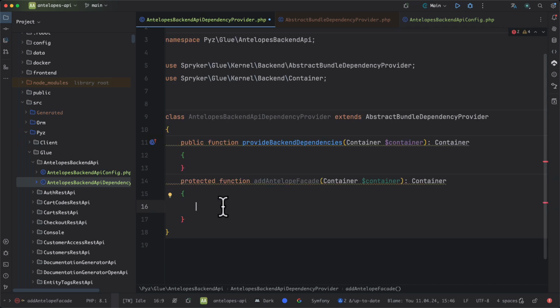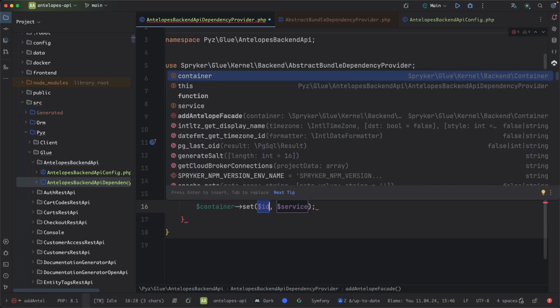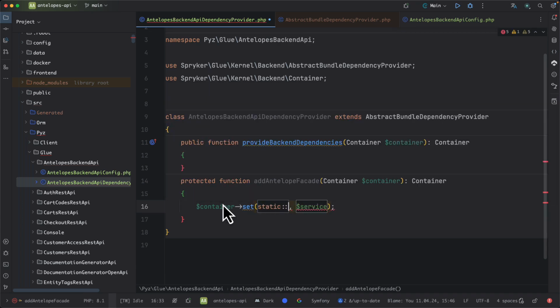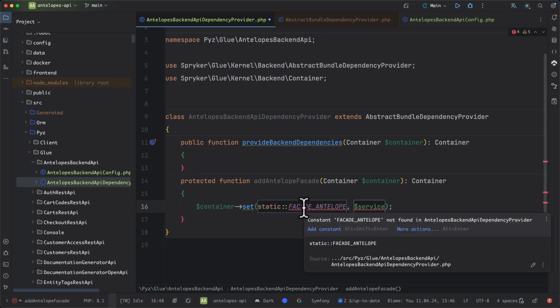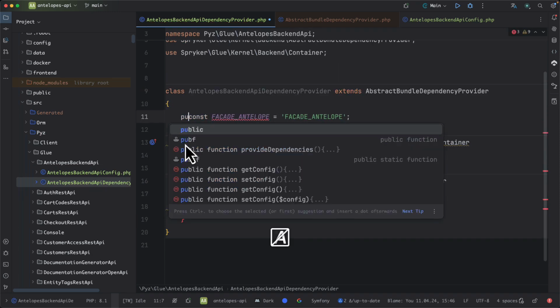Then we're going to call the container. We're going to call the set method, and then we're going to define an ID for that resource so that we can then, through the factory, have access to this resource. We can create, for example, a constant here inside the class, and we're going to call it static FACADE, because that's what we're going to be inserting into the container, and then the name of the facade, underscore ANTELOPE. We don't have that constant, so we can just click add constant and give the name FACADE_ANTELOPE. We declare it public because we're going to need it from the factory.